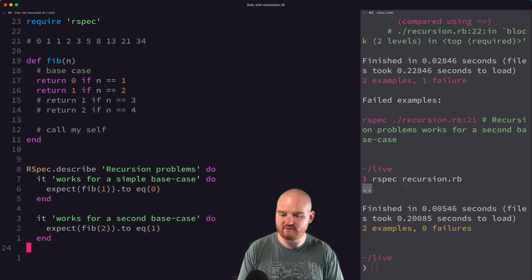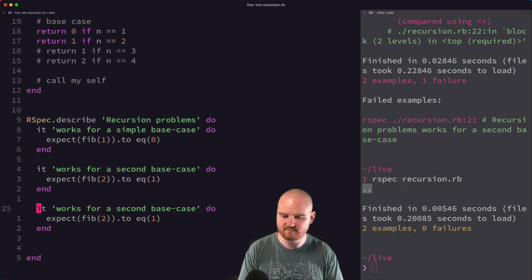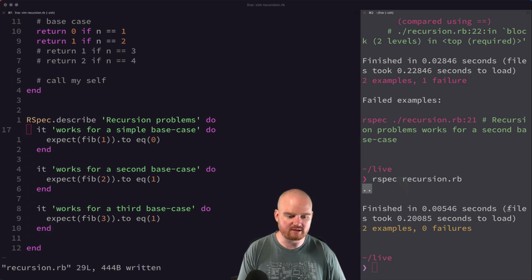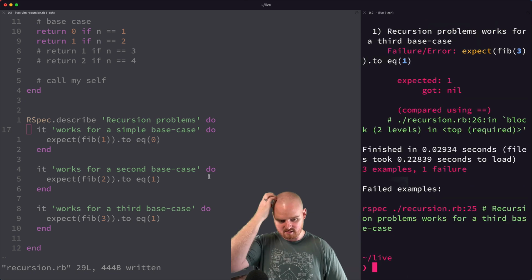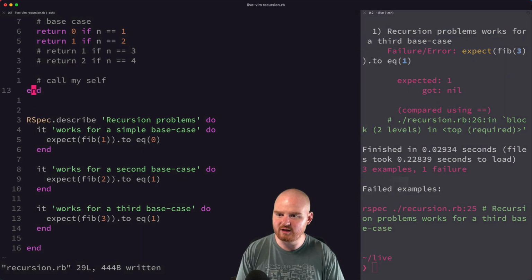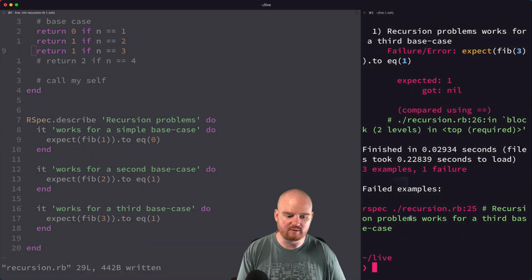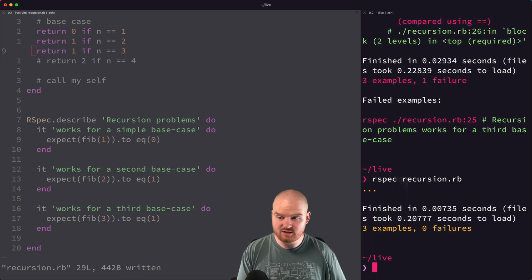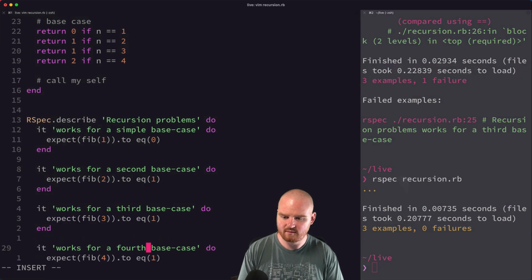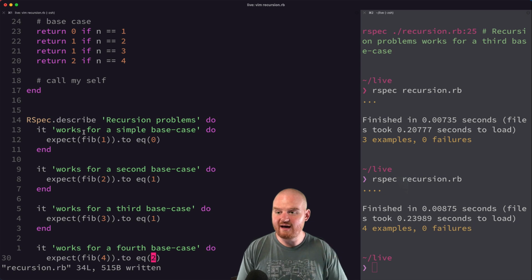And if we wanted to go even further and say that it works for a third base case, then we can say fib of 3 is also going to be 1. Okay, we'll run our test. And we get our failure, and then we comment in our base case. Then we run this test again, and so on and so forth, right? Okay, so we've got our base cases.